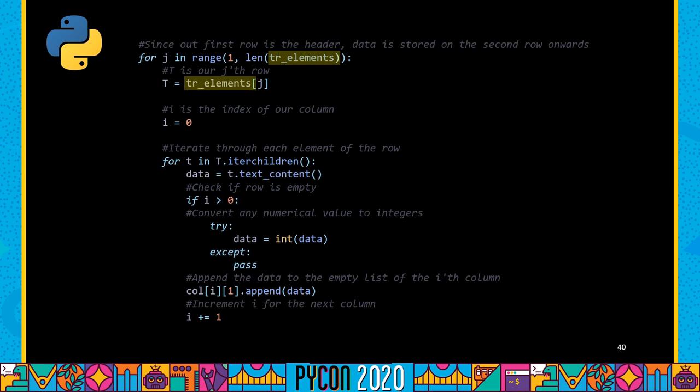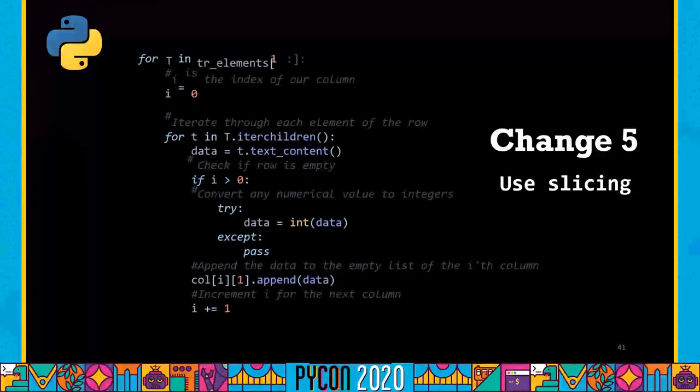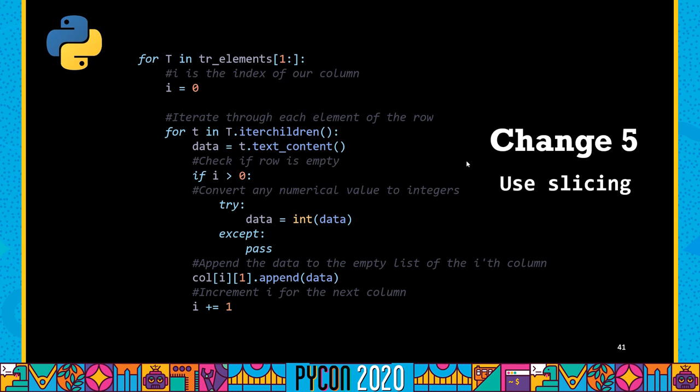So it became obvious that we're able to use something called slicing here in order to avoid having to use the range function, calculate an index, and then indexing into tr elements to set t. We can just use slicing to immediately set t in our for loop. So that looks as follows. We use slicing to basically drop the first element of our tr elements list, and this is going to give us the second to last elements in our list tr elements. So this is exactly what we want, and we are able to avoid not only a second line of code, but also a call to the function range, which is fantastic.